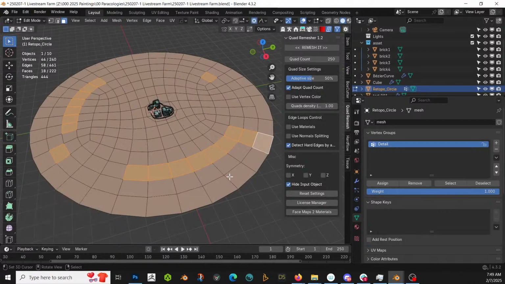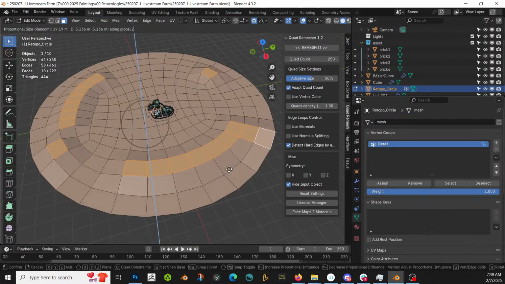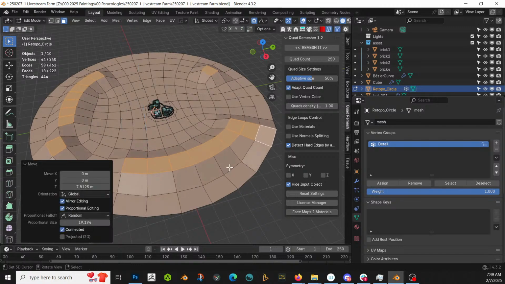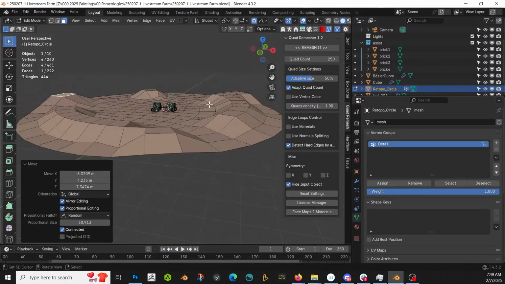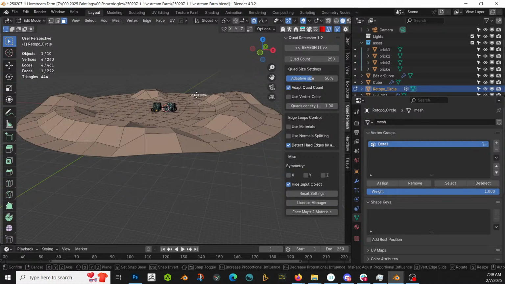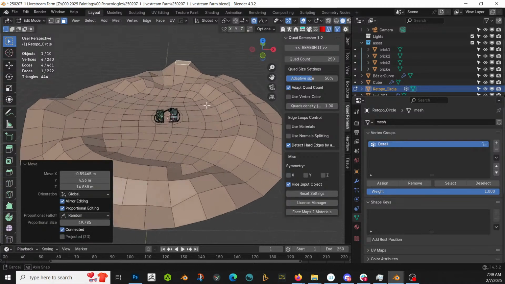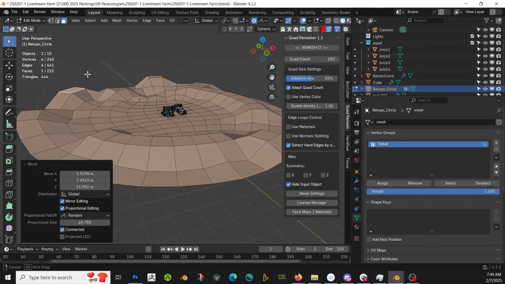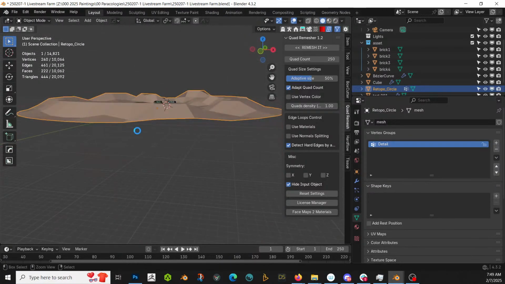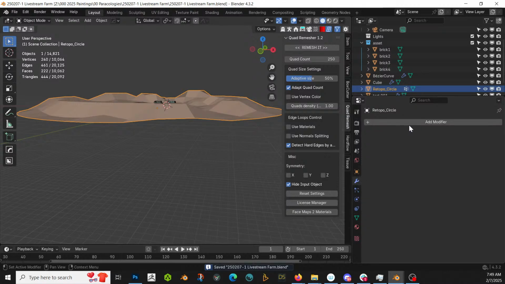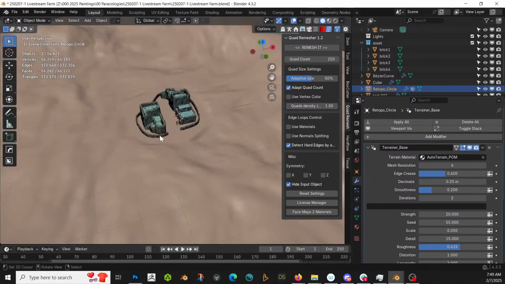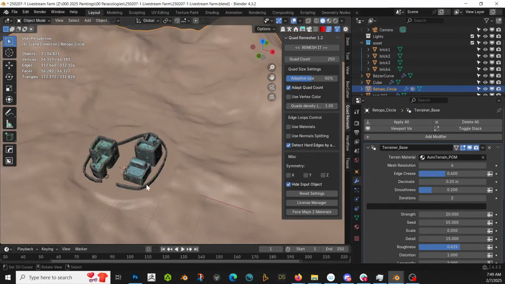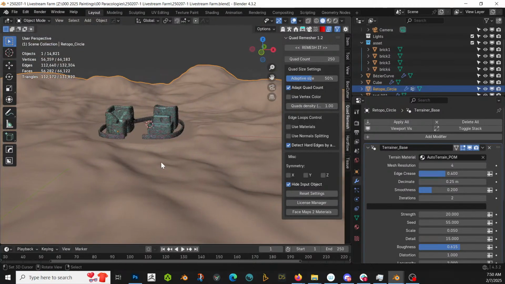Cool. Turn back on proportional. Some bigger hills. Just a little bit of bigger stuff. Nice. Good deal. That'll work. Save. And add a terrain base. Cool. That's going to work for me.